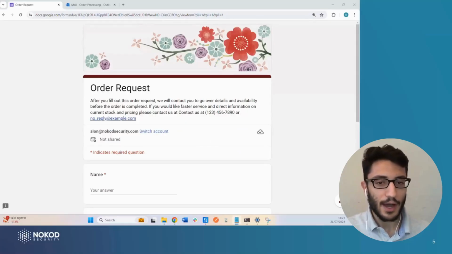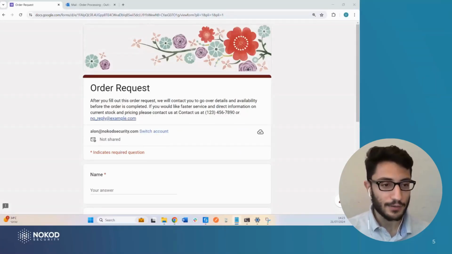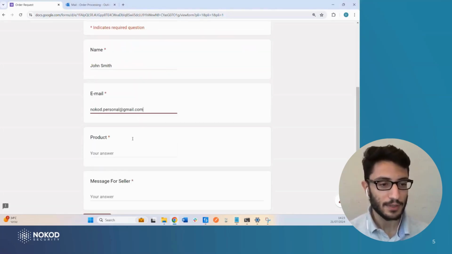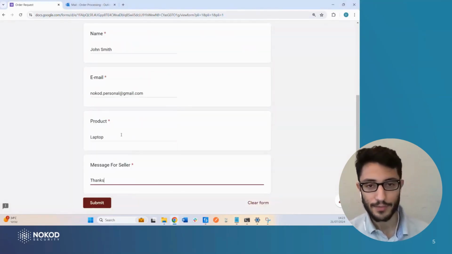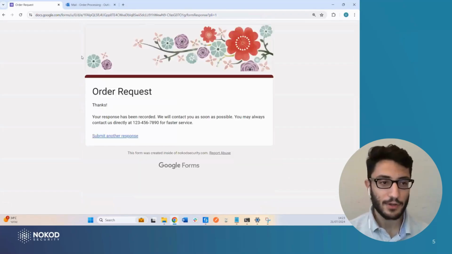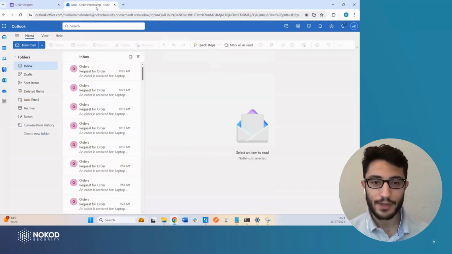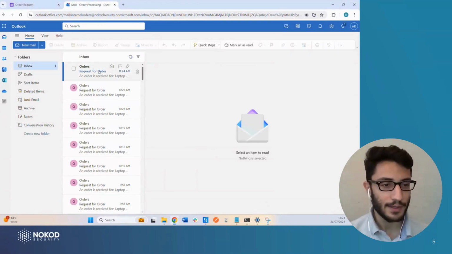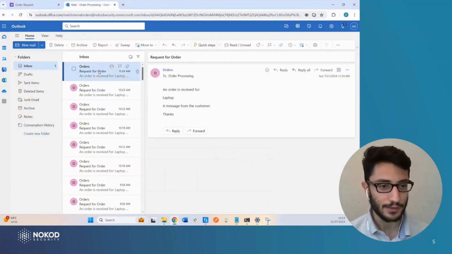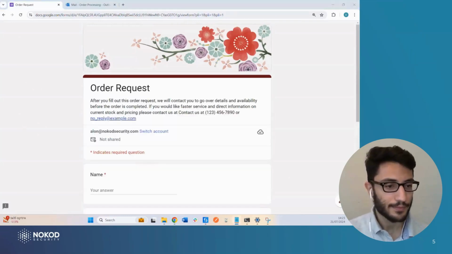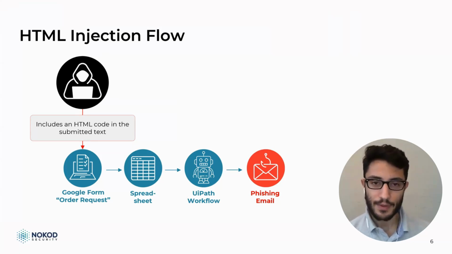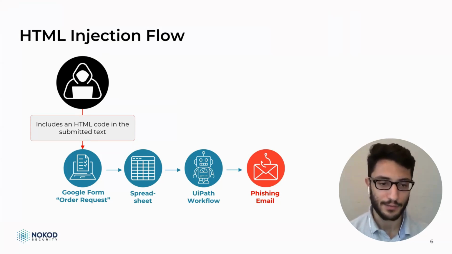So let's see now how a normal user fills the form. So we have the name, the email address, the requested item, and even a message for the seller. Now here we see the mailbox of the seller, and here is the email with the order details. Now, the UiPath workflow uses an action called send email to send the order details.